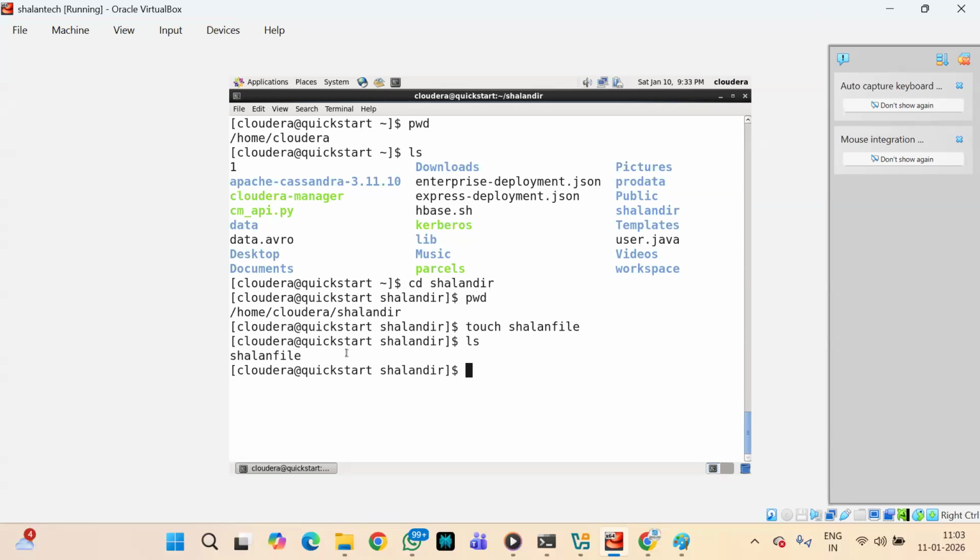Now I validated with ls, and I can see that the file is sitting over there. The file got created. Now I want to write something inside that file. It's a tricky one. What kind of file is this? This is a text file. If you want to create another kind of file, how can we do that?